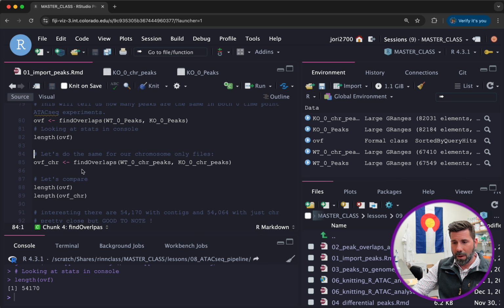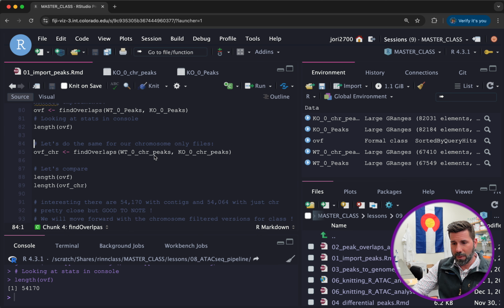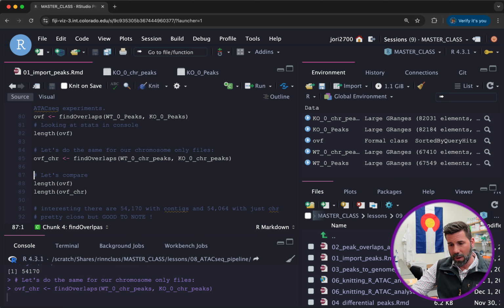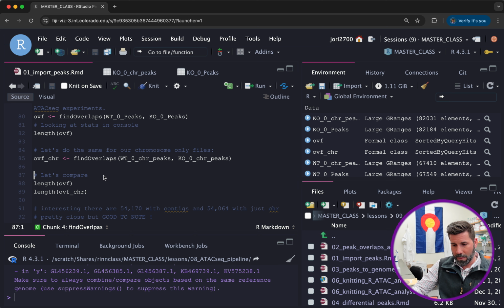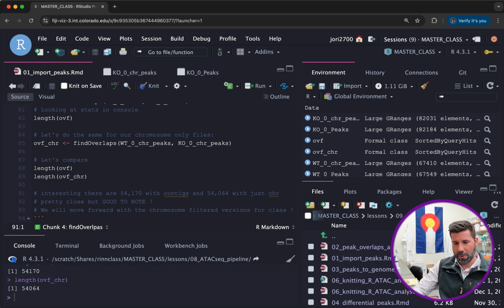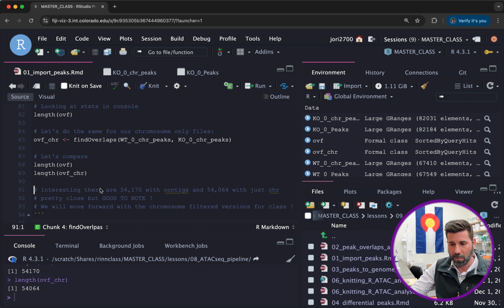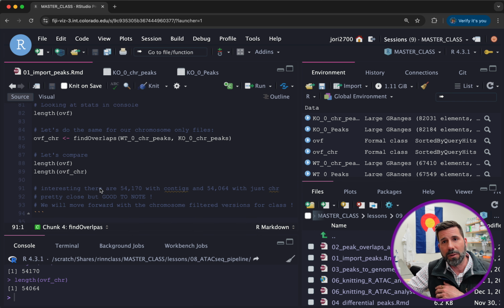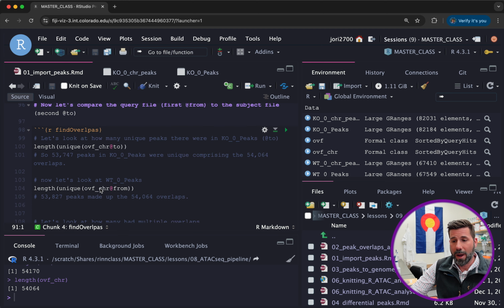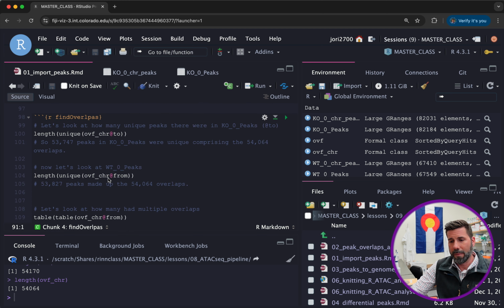Okay, so let's do this with our ones with the chromosomes removed. That's wild type _0 chromosome, where we've removed the GL items, and we see it's pretty much the same, 54,064 versus 54,170 if we get rid of those GL things. So not a big deal. You can either remove them or not. I recommend removing them.